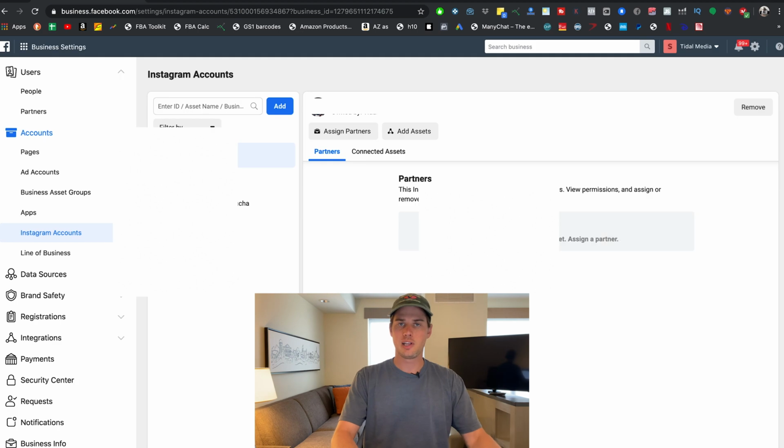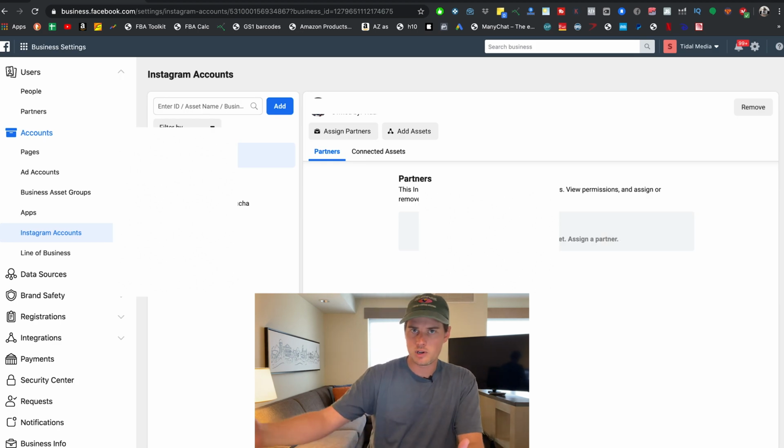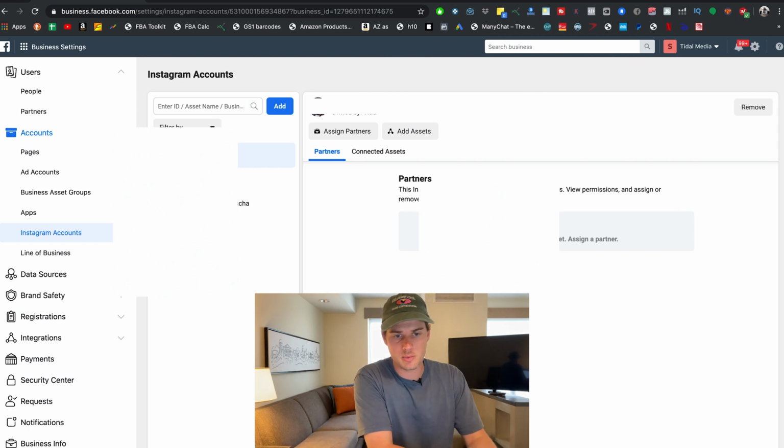But that's not super helpful if you're working with clients and trying to do stuff for them in their Instagram account, because they probably don't want you to have their username and password to their IG, and also you don't want to own their IG inside of your Facebook Business Manager.